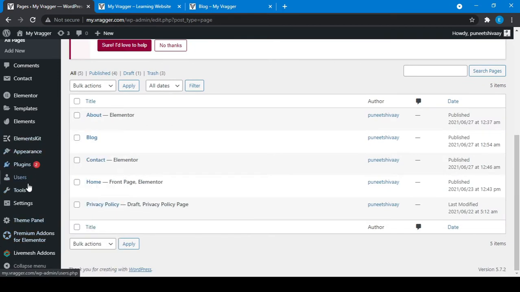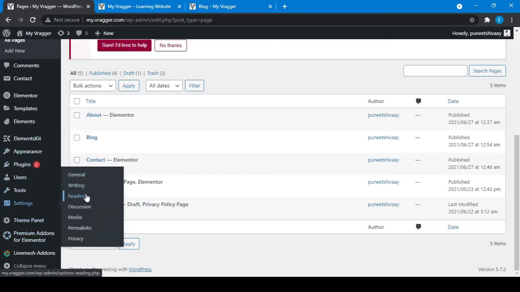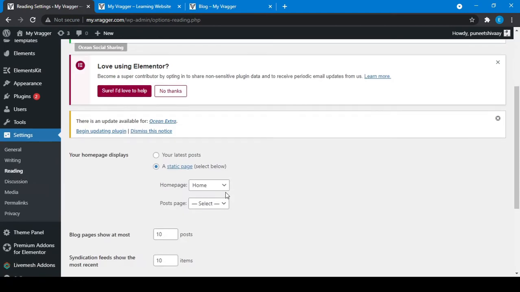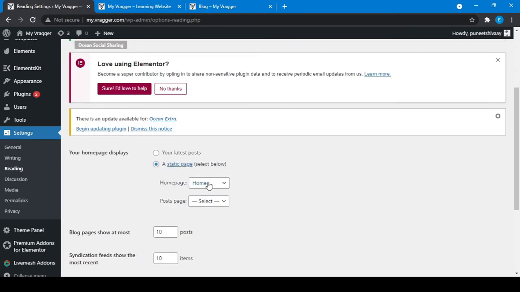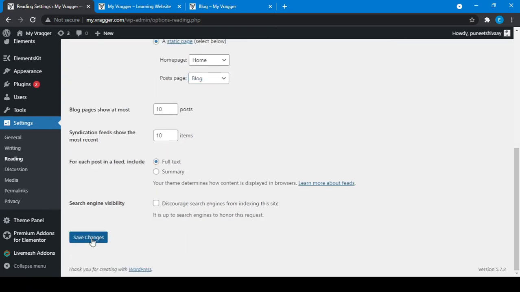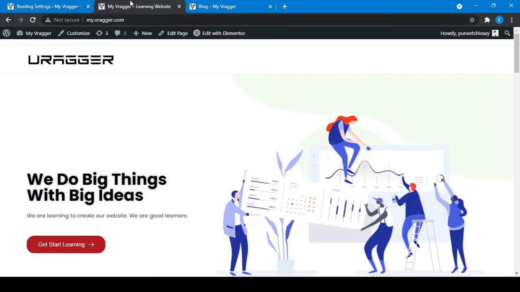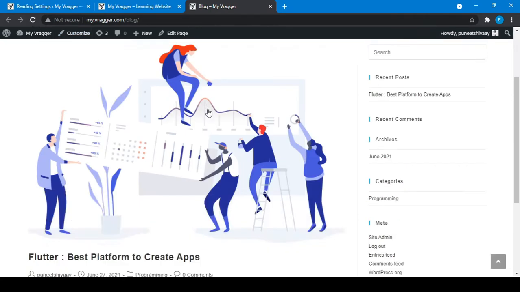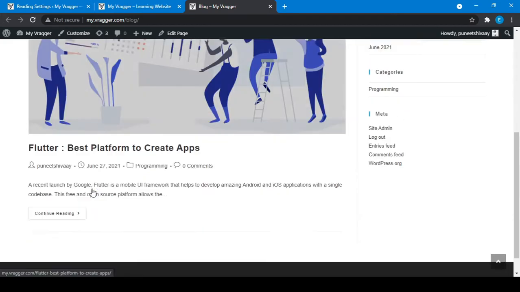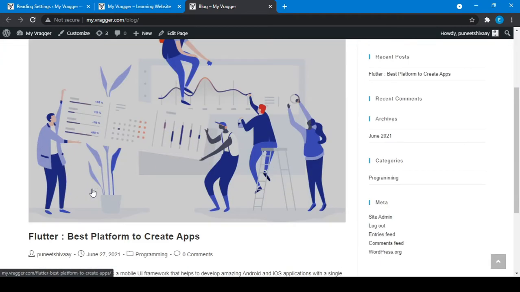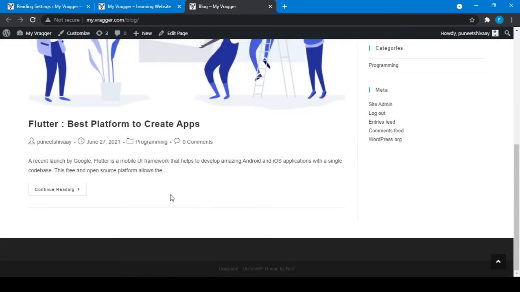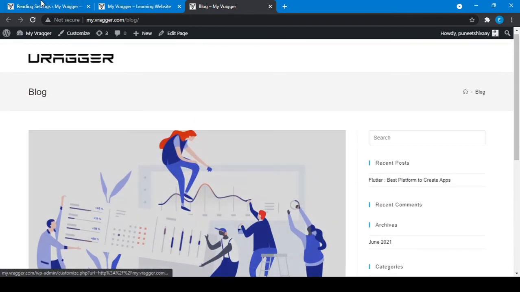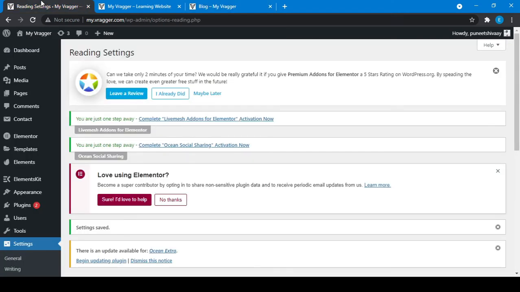In settings, under the reading section, the home page is set to home, and the posts page should be set to blog. Now I update, save changes, and refresh the blog page. Now you can see your blog is here, and all the posts will be shown here. We have created only one post, so it's showing only one post. Okay, now we are going to move to our customization section, so let's start.